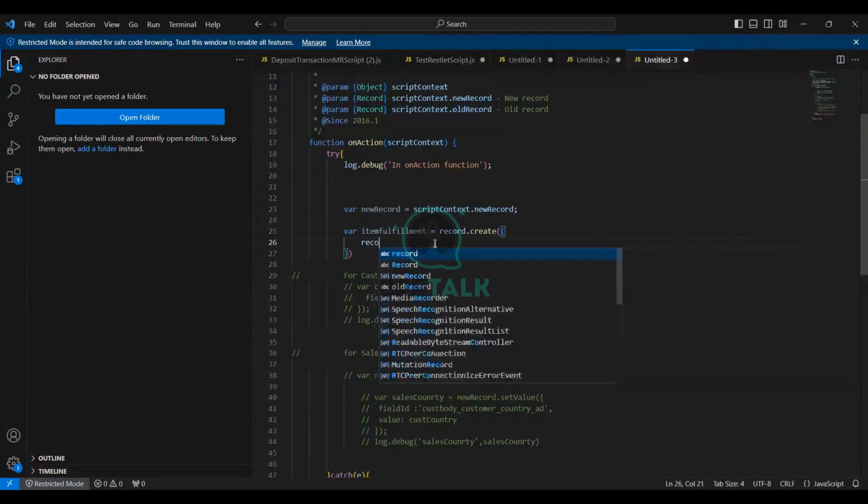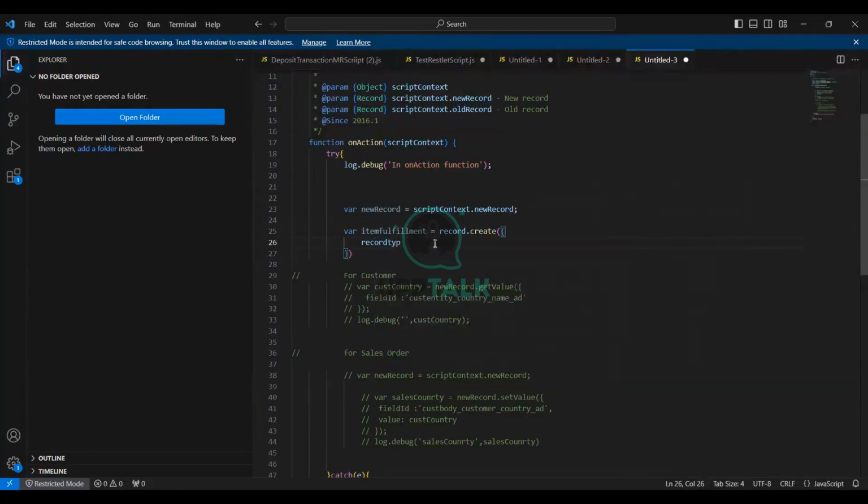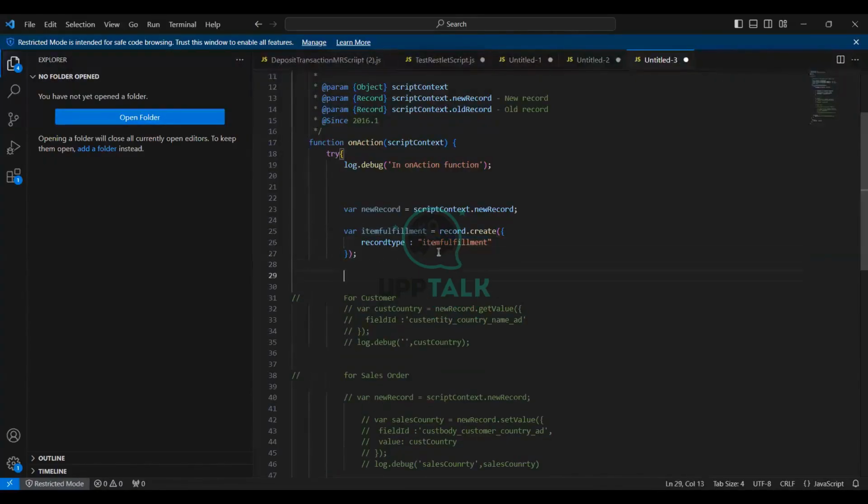You can check for the right parameter. I think I'm right. This record.create API will create this record, the item fulfillment record, and now you can set whatever default values you need to set in this record.